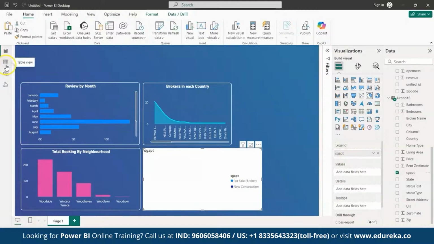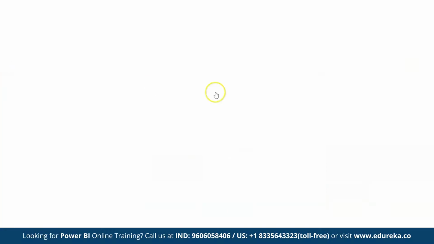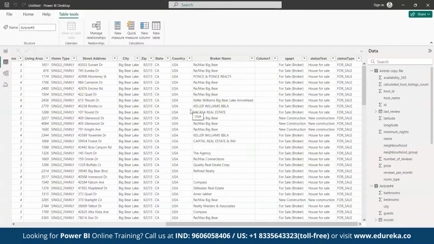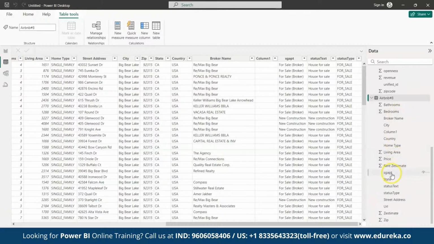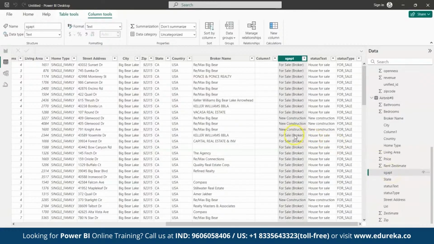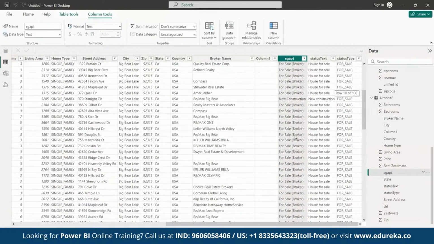So for that, let's go to table view. That's on your left-hand side. So let's search for the TGAPT value in the table view. So for that, let's scroll down and search for TGAPT. Okay, here is TGAPT. So clicking on that, you can see that the column of TGAPT is shown.